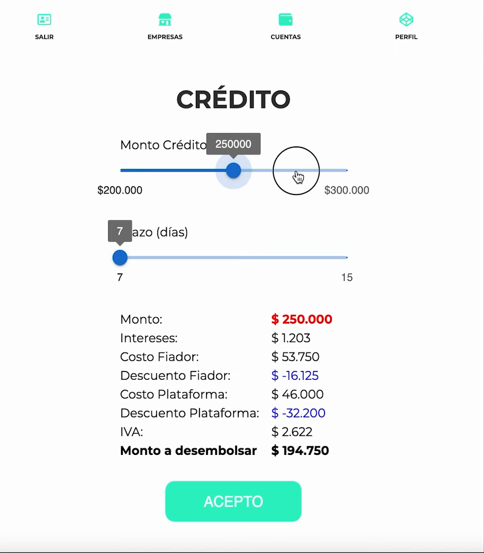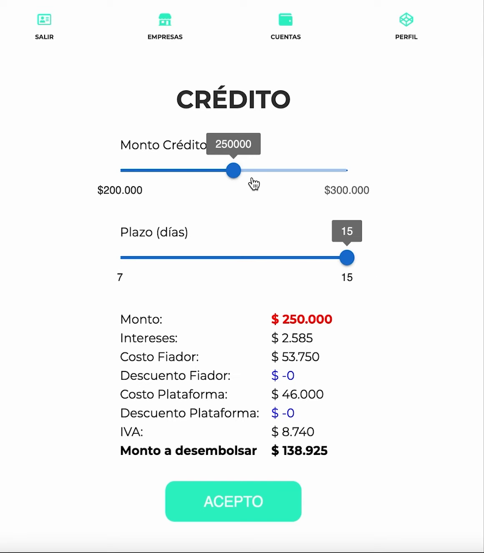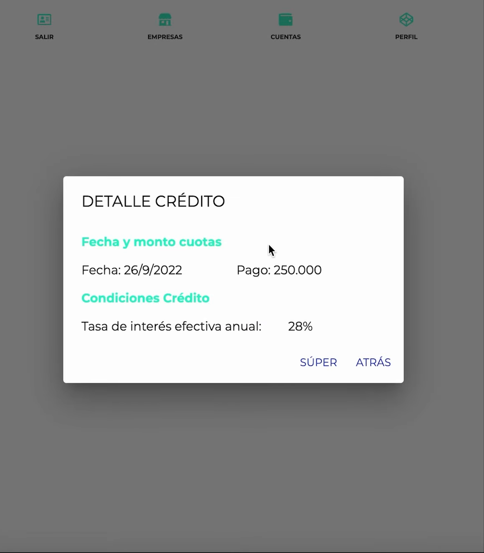So here, this person can have this type of loans. Maybe we're going to select this one. We only have these two options, but as I told you, we are going to see how this is super easy to configure in the user interface. So maybe this is what they want, and they accept. And now these are the details of that credit. You see it's only one payment.